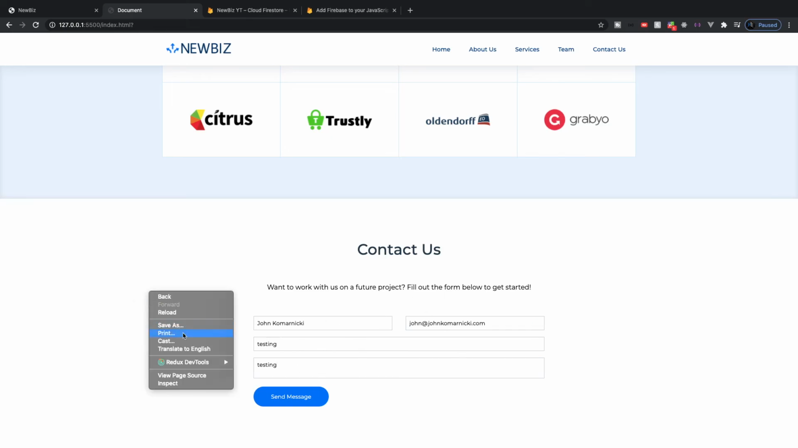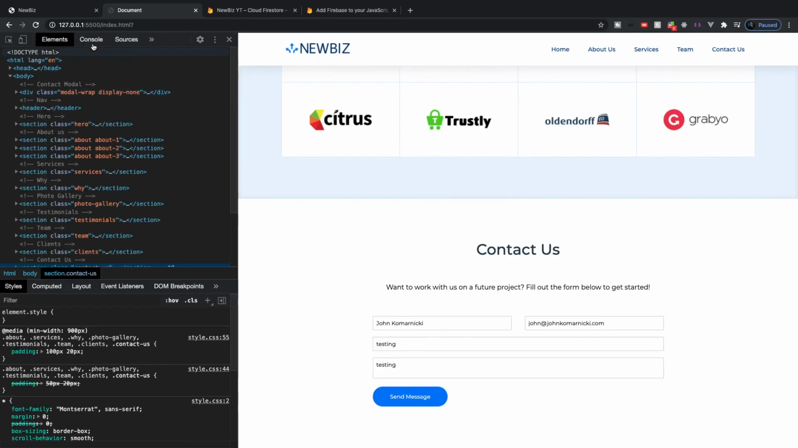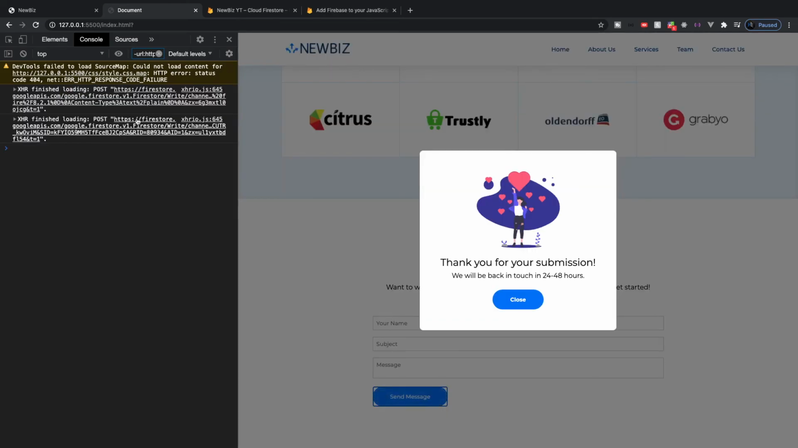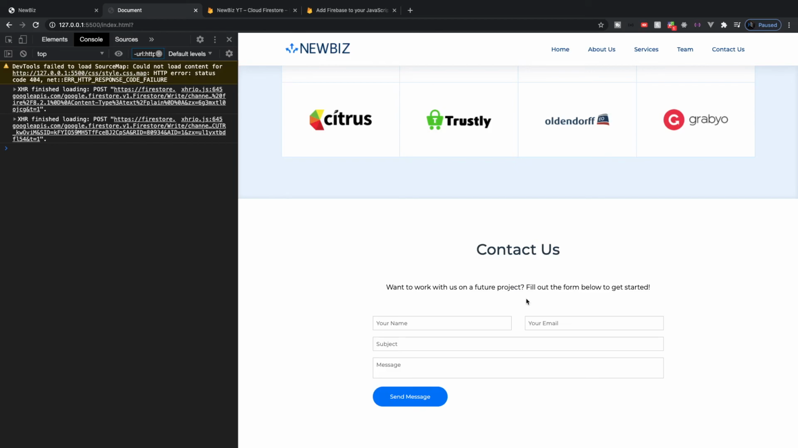Now that our data is in here, let me go ahead and inspect this so you can see what happens here in the console when we click send message. So I'm going to click send. So you can see the data was posted over here to Firestore. Then our form was reset. As you can see, all the values are empty. And then we have our modal here saying, thank you for your submission. We will be back in touch in 24 to 48 hours. And if I click close, the modal should disappear.